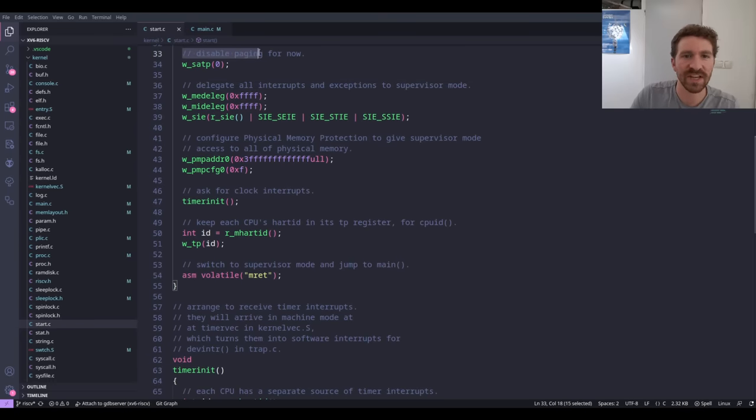So we're going to disable paging. Paging is to do with virtual memory. And this register here, the SATP, or the supervisor address translation something, I don't remember what the P stands for, but it's to do with address translation. We're writing a zero into that. And basically what that does is it turns off virtual memory.